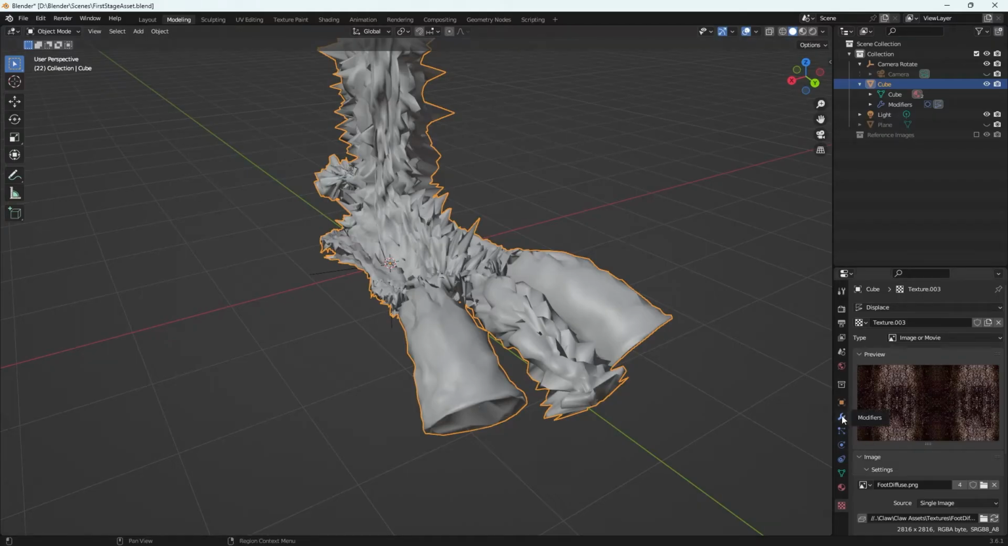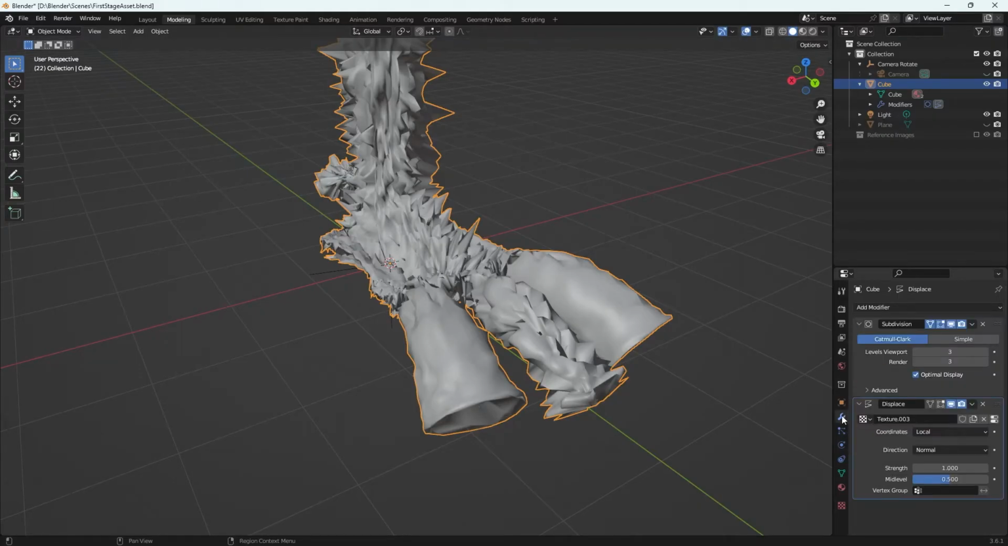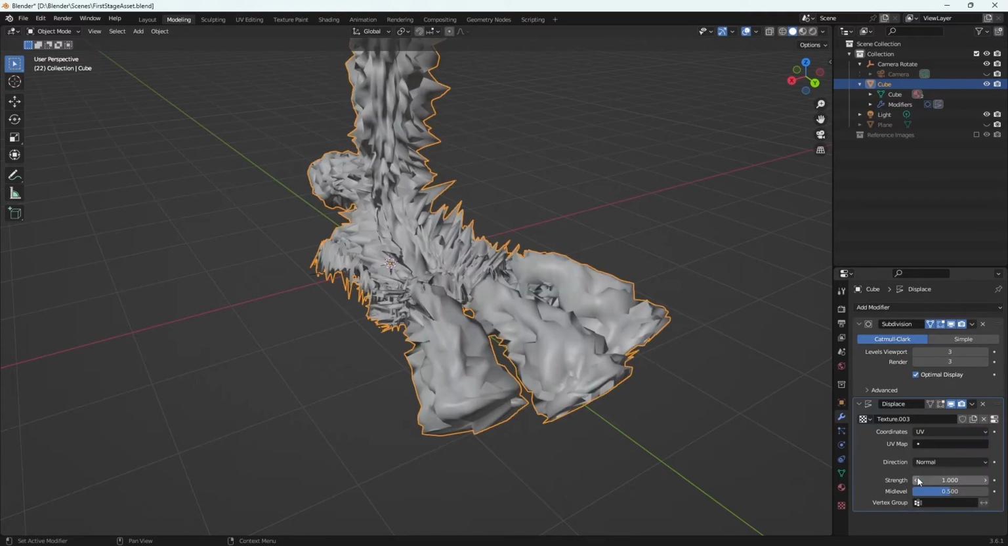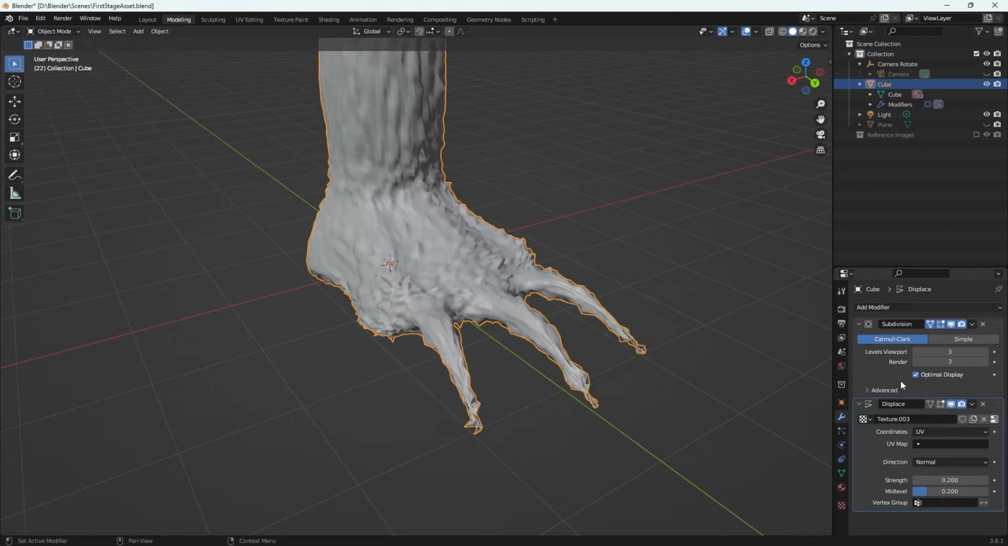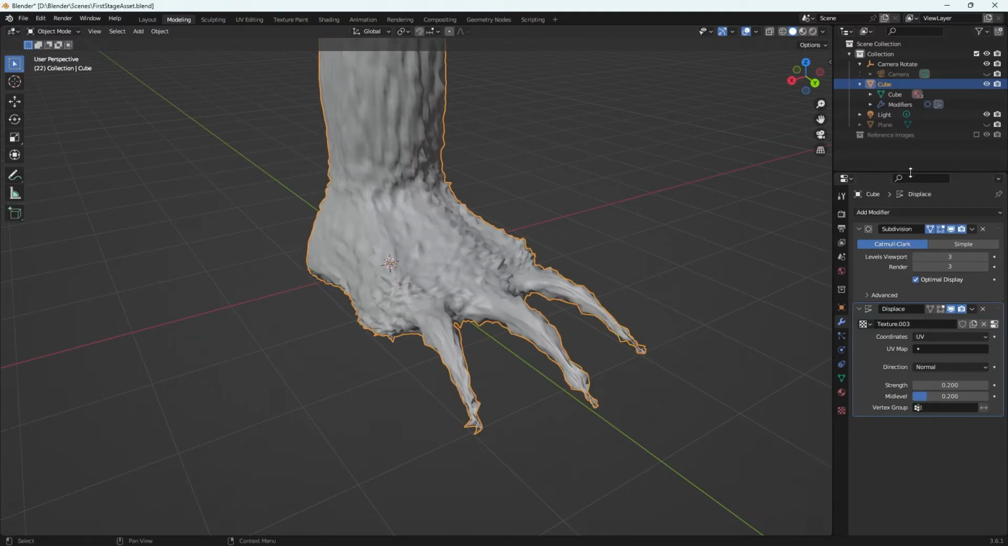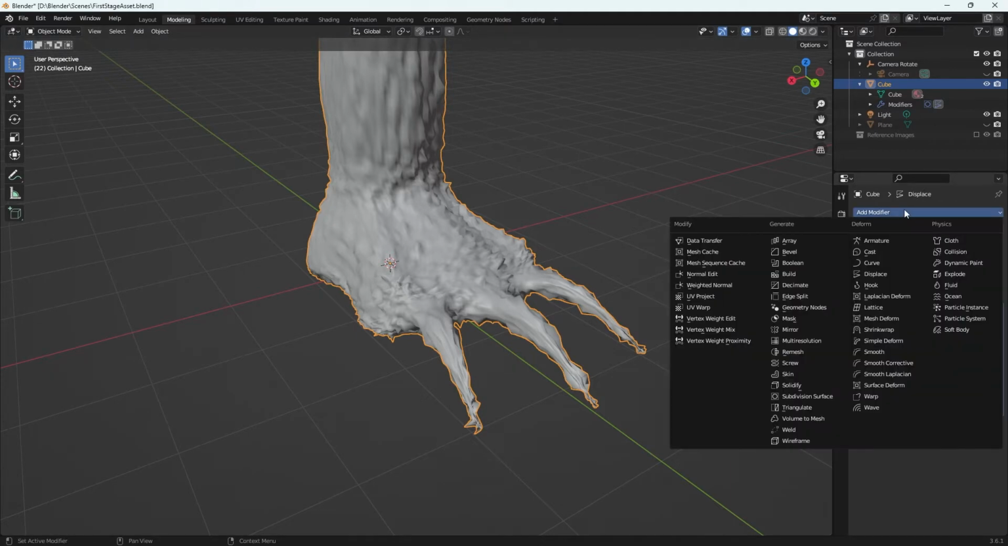And I need to come back to the modifiers tab and let's set the coordinates to UV, and then we just need to crank down the level a lot. So let's bring it down to 0.2 and also the mid-level down to 0.2. And then just to smooth this off a little bit more, I'm going to add another subdivision surface below this.